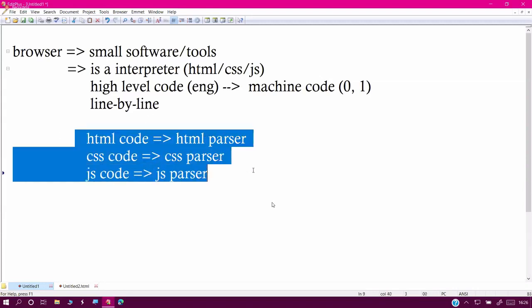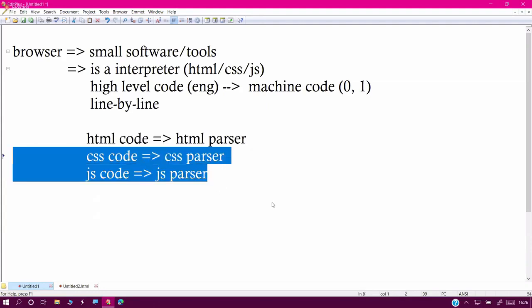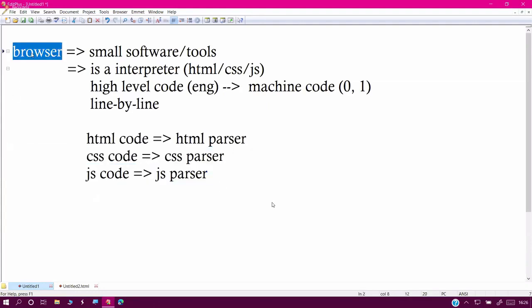But where are all these things? These are all inbuilt in your browser. All these things are already available internally in your browser. When you install any browser software, these parsers are also downloaded. I installed Google Chrome, sir. Oh, no problem. Inside Google Chrome, 3 parsers are available.